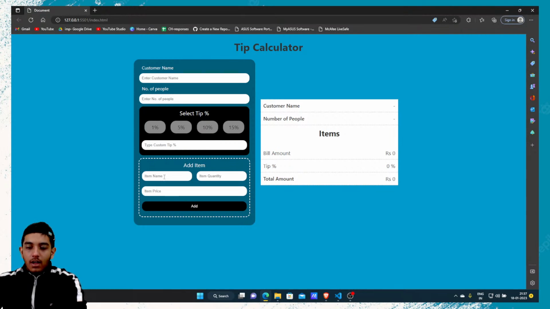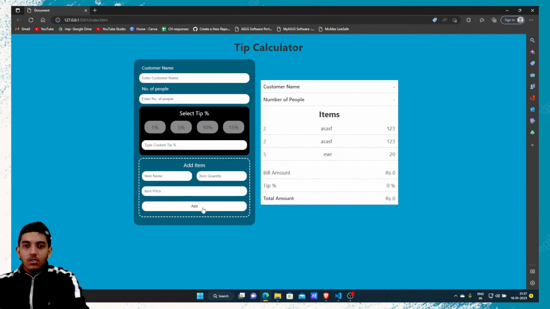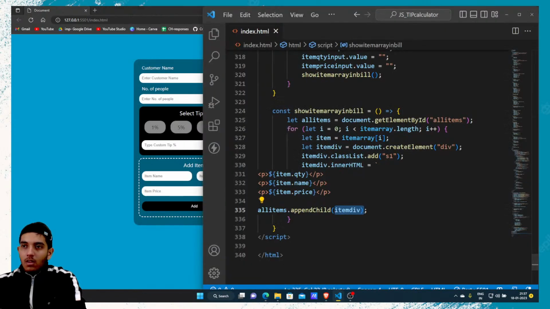Let's check now. If I add the item name as this, item quantity can be 2, item price can be 123, and I click on it, you can see that we got that. If I again write an item as this, quantity can be 5, price can be 20, and I click on it, you can see that we got this. But we need to do one more thing.